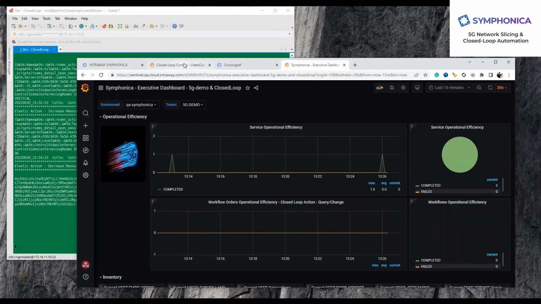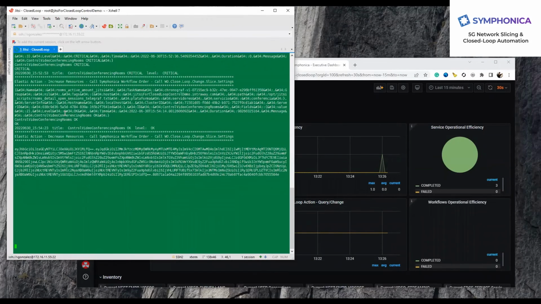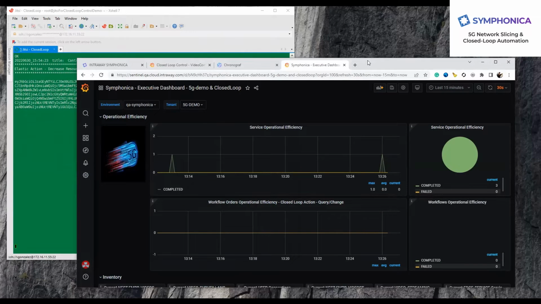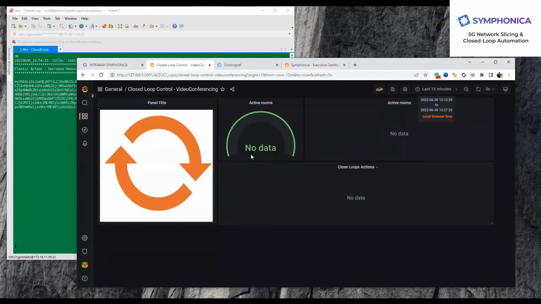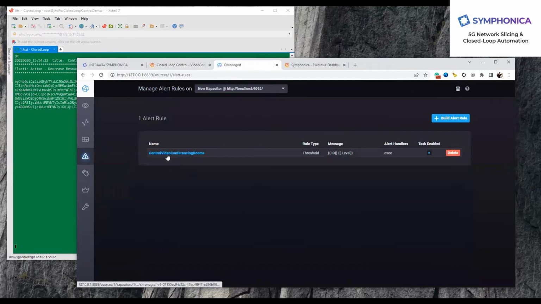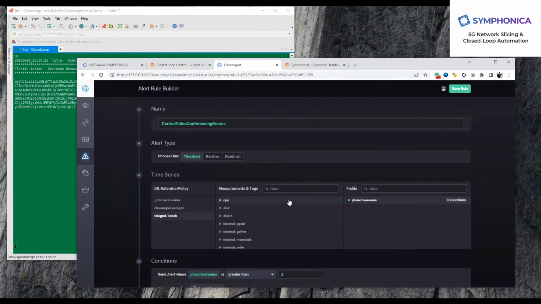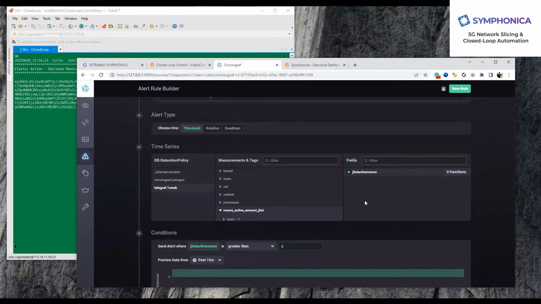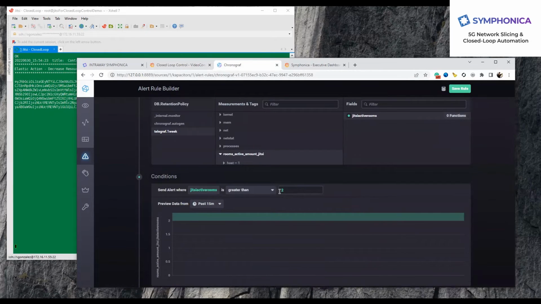Let's see now how the closed loop works. Here we can find the closed loop control for video conferencing. There are no active rooms and no closed loop actions because there are no rooms open. We can set alert rules to control the number of active rooms in Jitsi, and depending on this number, we'll be sending our workflow order to Symphonica to increase or decrease resources in the slice and infrastructure.